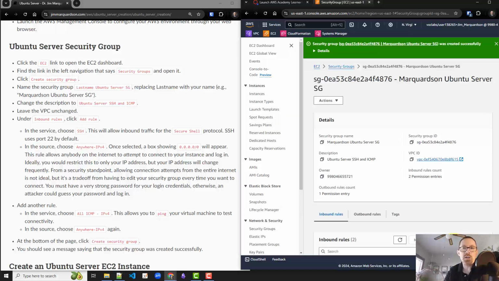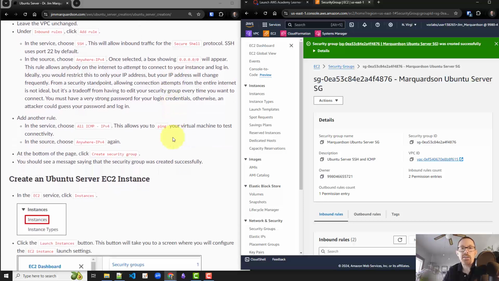It'll happen real quick. Here I've got my security group, Marquardson Ubuntu Server Security Group. So this is ready to be used. It hasn't been applied to any virtual machines yet because I have not created any virtual machines. So let's go ahead and do that.